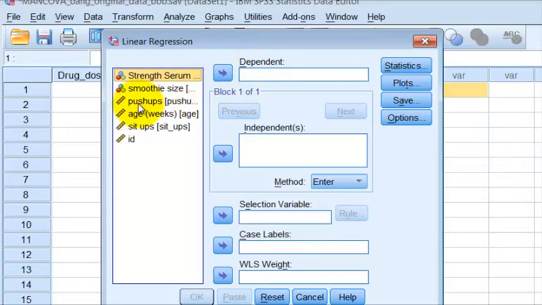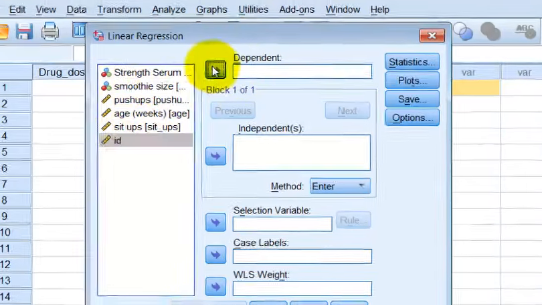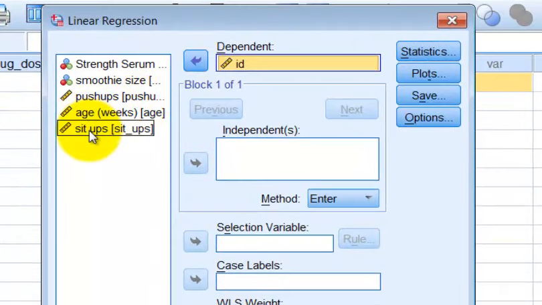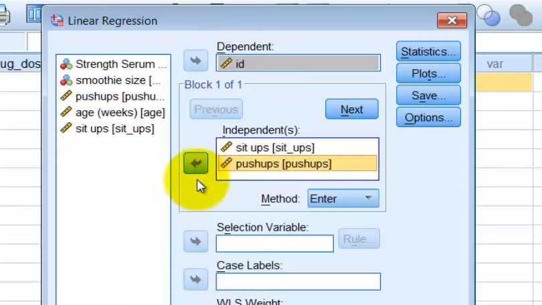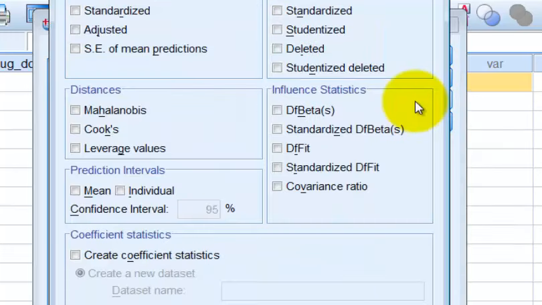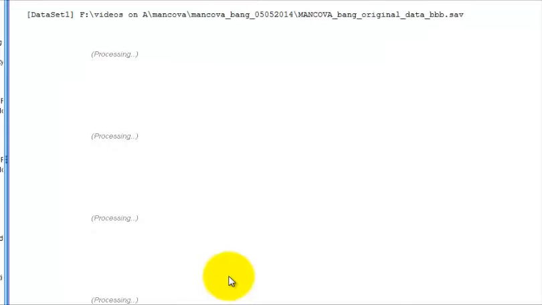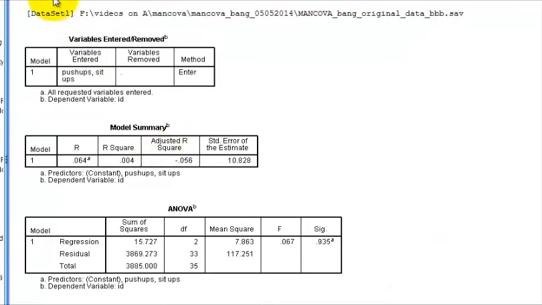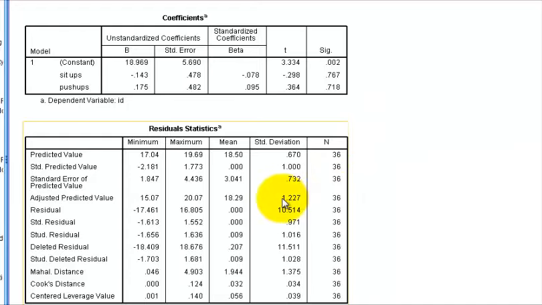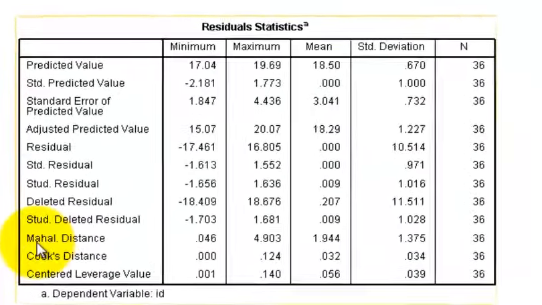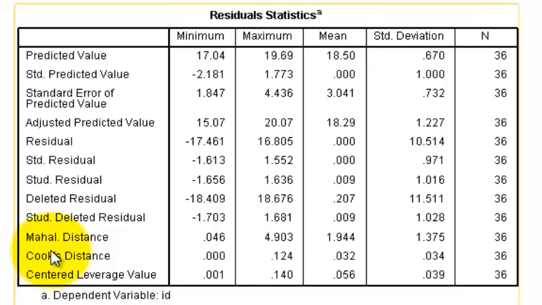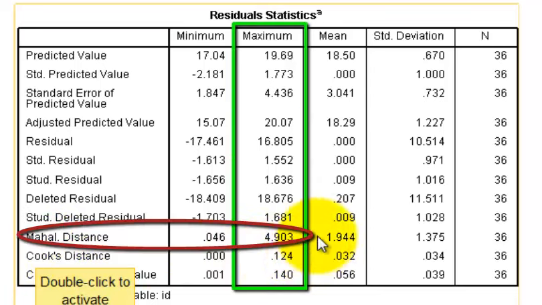So our DV is our made-up IV. Okay. And our independent is the sit-ups and the push-ups. And we're just looking at the Mahalanobis. We could also use the Cooks, but again, I'm more of a Mahalanobis kind of guy. Go down to the bottom of the screen, click Continue, click OK. Don't look at anything in the regression except for the residual statistics box where it says Mahalanobis. Okay. And again, it's the same thing that we got from our MANOVA, but remember, this is a MANCOVA. So we got 4.9. That was our maximum.